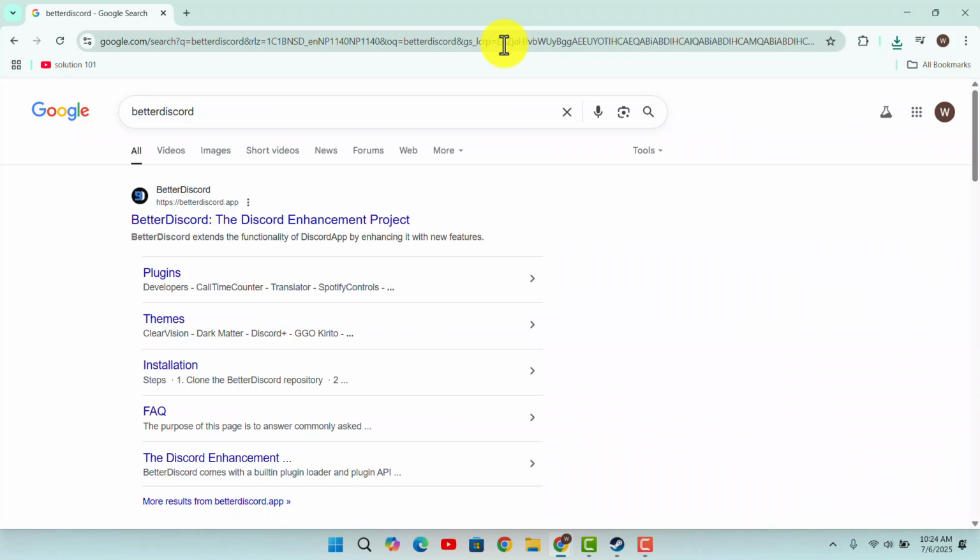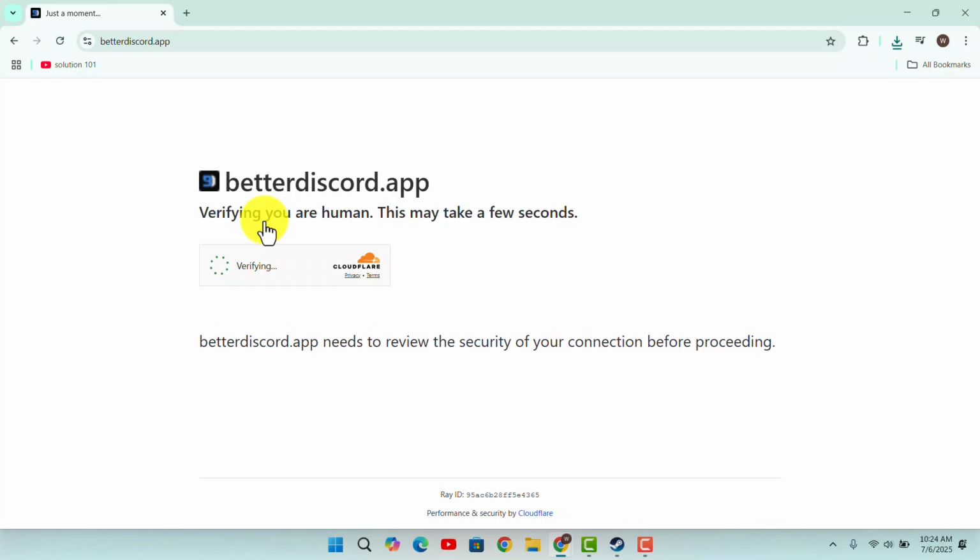After you type in Better Discord, you could see the first link that appears. You want to click that. It will then directly take you to their official page. Make sure to verify all of these terms and all that.